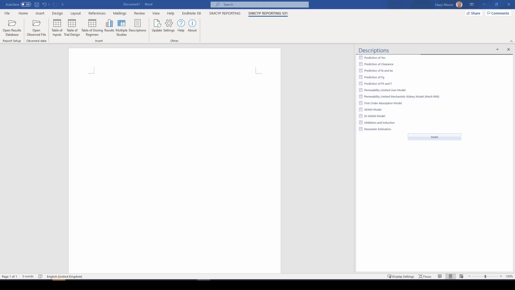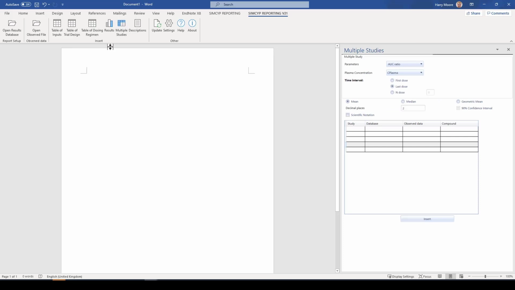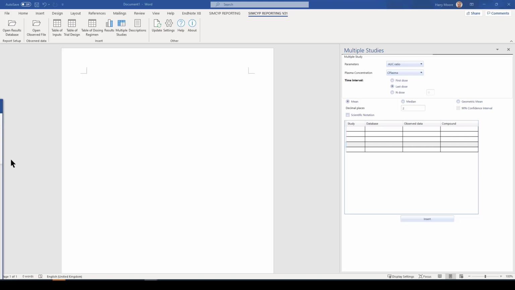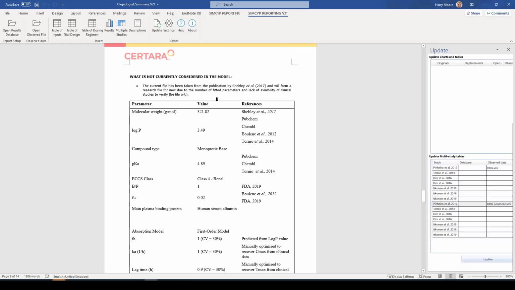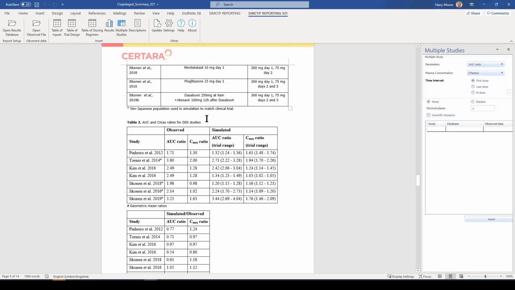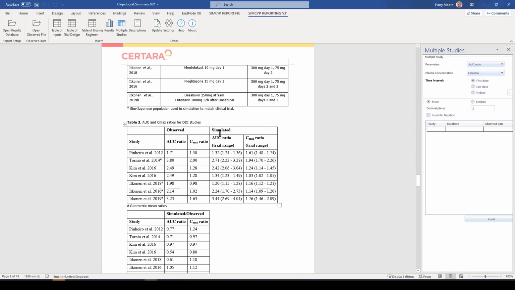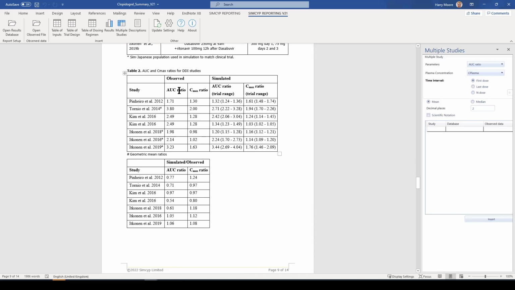First up, I'll show you the multiple studies table, and I'll be showing you an example here of where it can be used. So right here, I have an example from one of our compound summaries that we produced using the Report Assistant tool. For when we want to show how the compound performs against multiple different studies and their observed values, we can use this multiple studies tool to produce a table just like this.